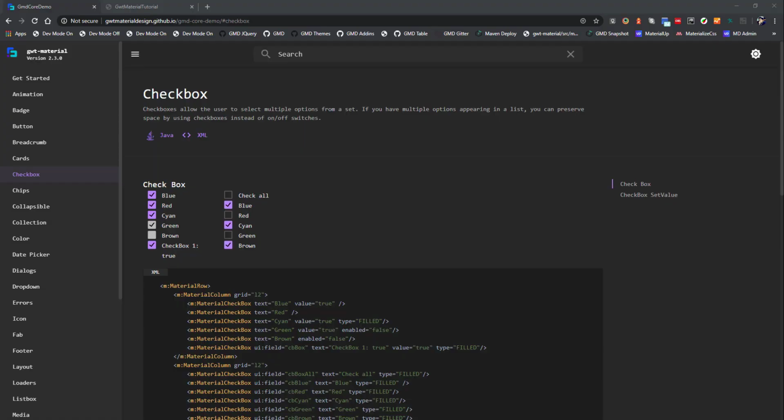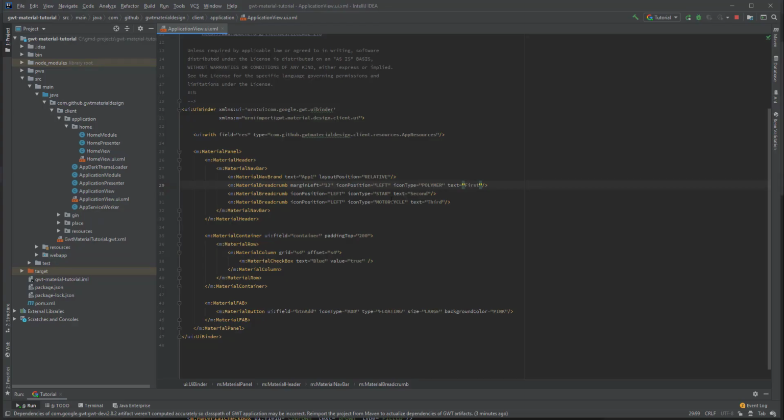Hi guys, so today we will be discussing about checkbox. So checkbox allow the user to select multiple options from a set by toggling it on or off. So let's start the basic properties.